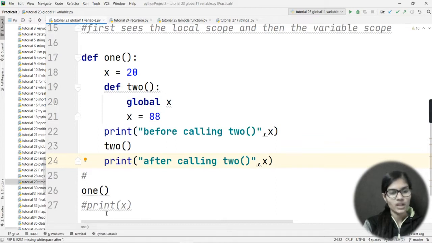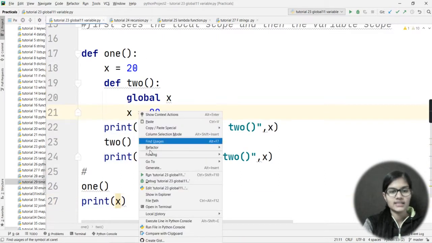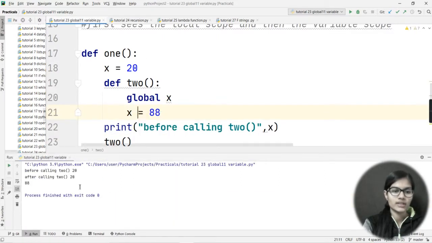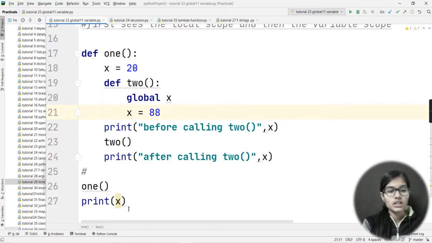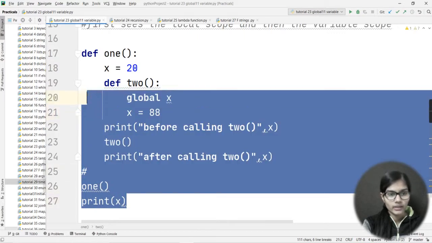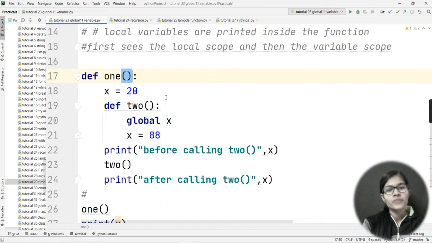But one thing: when I print this x after calling my 1 function, here it would give me the output as 88. Okay, so this was the thing about global and local variables. How do we make these global and local variables? What is the basic concept behind them, and how do we write and initialize all these things? So this was all about global and local variables.